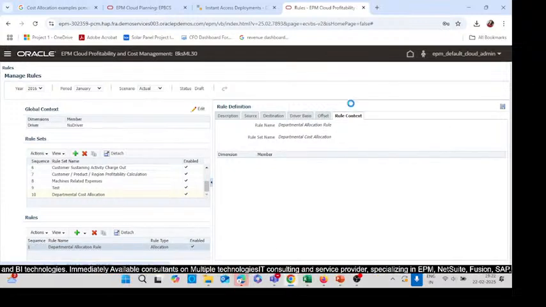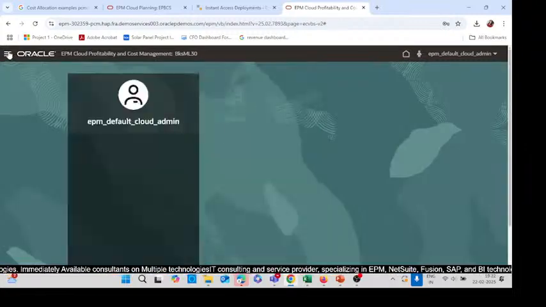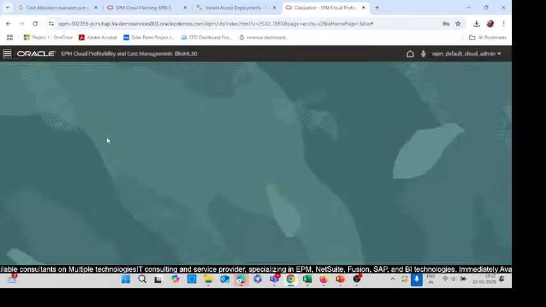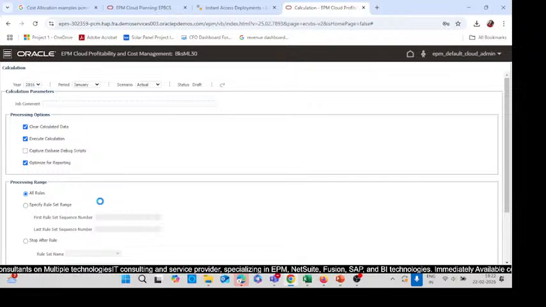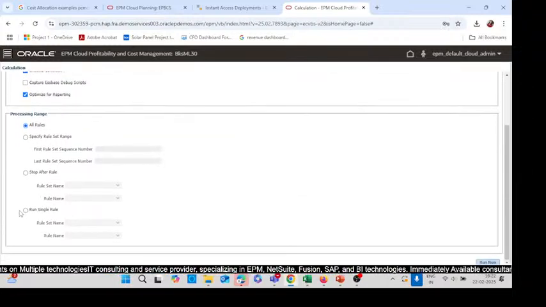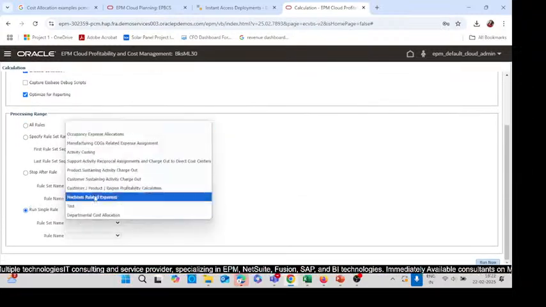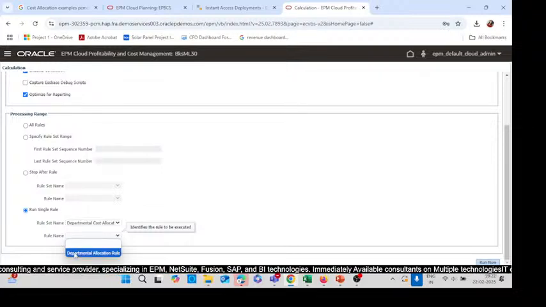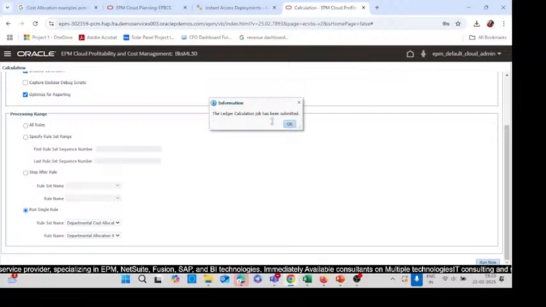Okay, once you save everything, click on your home page and then run your rule. Click on the calculation and again run single rule. We want to run the single rule. Departmental cost allocation is the rule set name, and the rule name is departmental allocation rule. Then click on the run now option. So your ledger calculation job has been submitted.